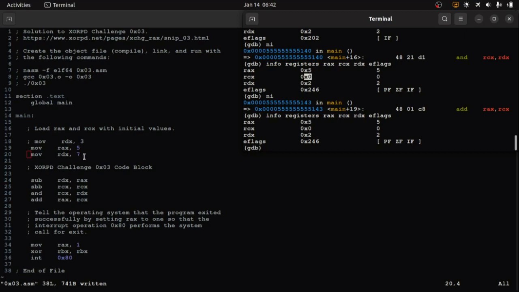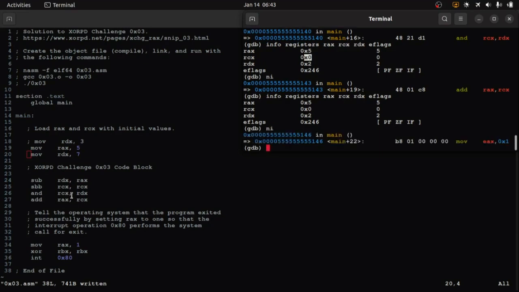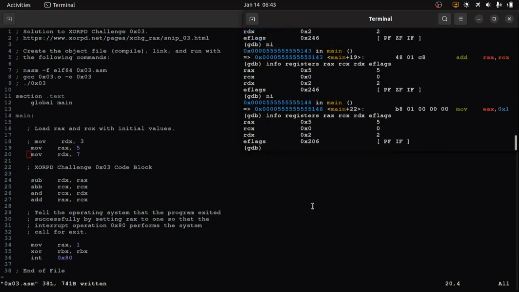Just confirming that RAX, the last assignment, simply returns the lesser of the 2 values initially set in RDX and RAX. And there we have it. RAX is still 5, left unchanged.